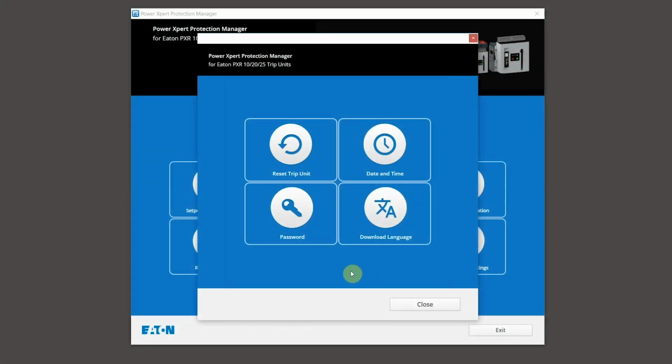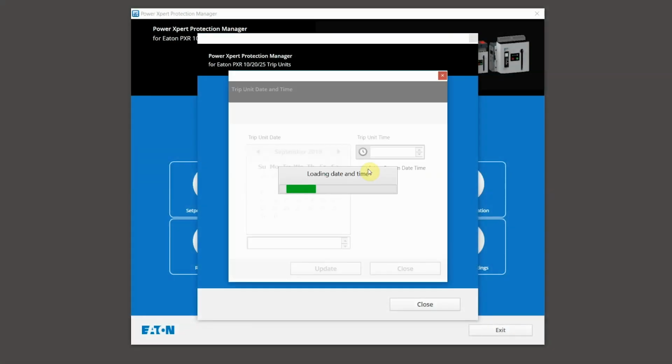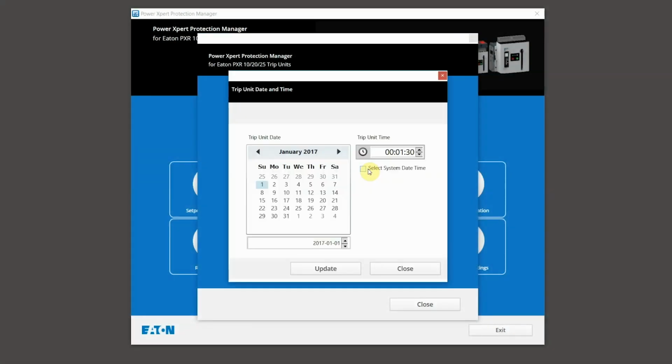You can also set your trip unit's date and time by selecting the date and time. You can set this manually by using the date picker and the clock, or you can have the trip unit use your PC's time by choosing Select System Date Time. That doesn't mean that it's going to stay synced, though. No, that's just for right now. It'll pull the current time when I hit Update.